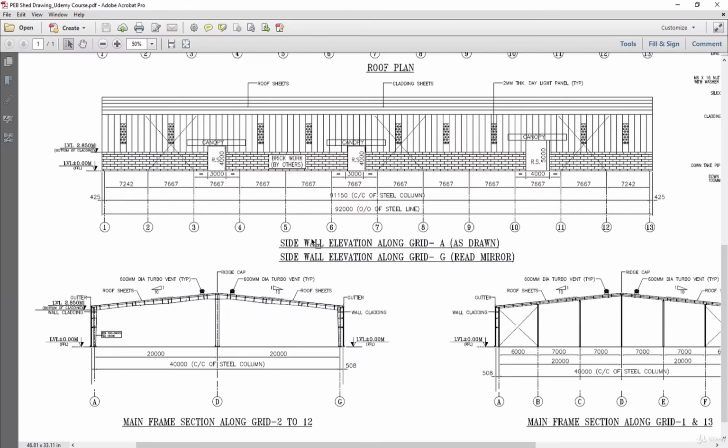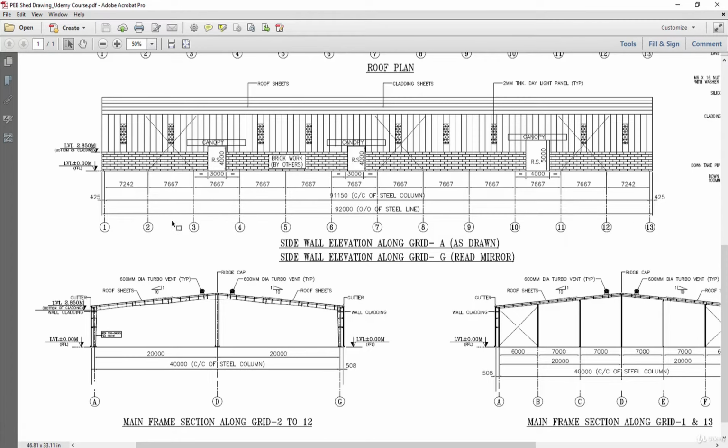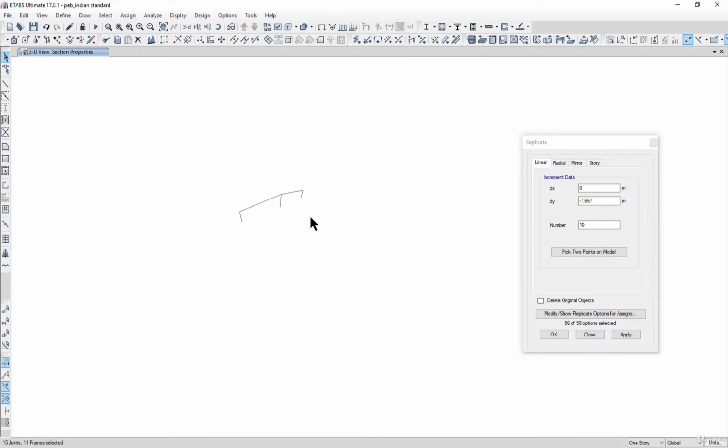7.667, and number has to be 11. I am counting again: 1 2 3 4 5 6 7 8 9 10 and 11. Notice that number 1 is already drawn, so we need to enter number here as 10. And here you can see that it is showing the probable image of the replicated frame.